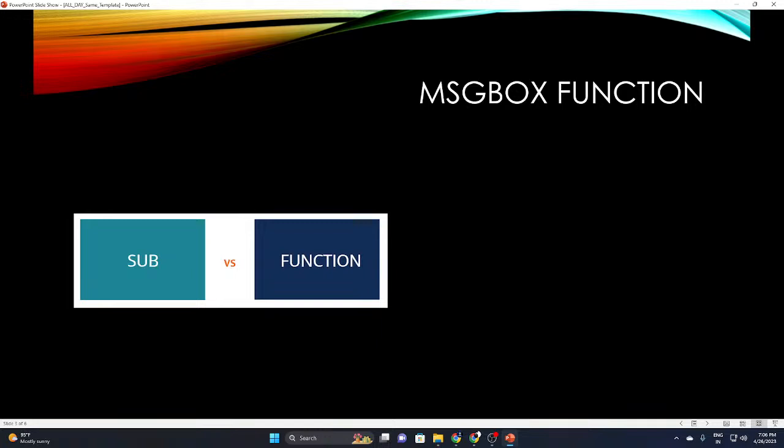Now, when you call a function, it returns some value. In the case of the message box function, it's a kind of dialog box to get some value, and it returns it. Keep reading to see exactly how it works.